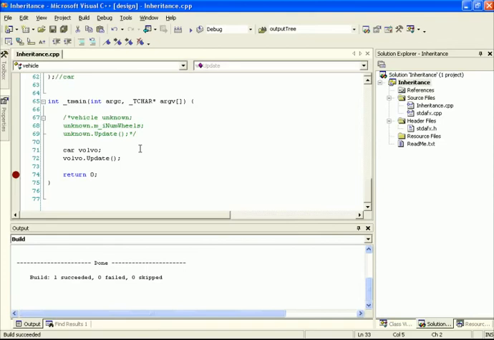Alright, I think that's it for now. Play around with inheritance, get familiar with it. It's a very powerful technique.